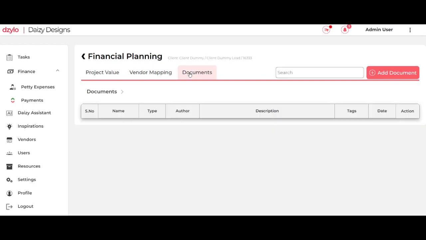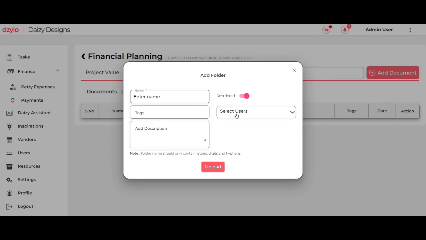So yeah, next is your documents. If you want to keep all the financial related documents of this project in one place, the documents tab is for that. You can have all the receipts of your vendor and of whatever raw materials you are purchasing, in the form of a file or folder. You can create a folder, and it's your choice whom you want to give access and whom you don't, and you can upload a file as well.